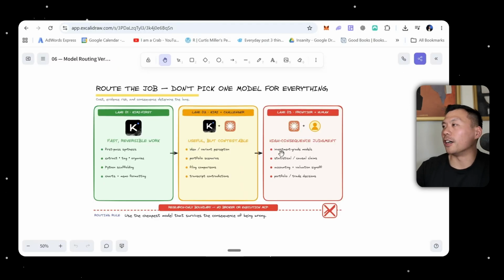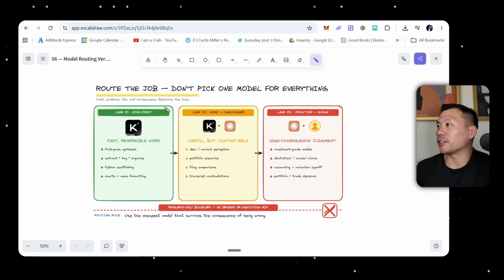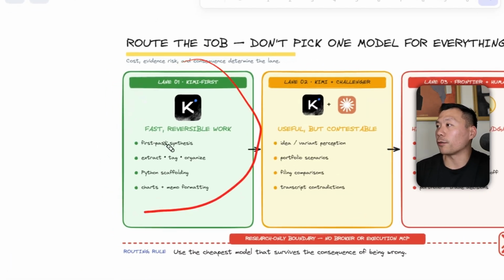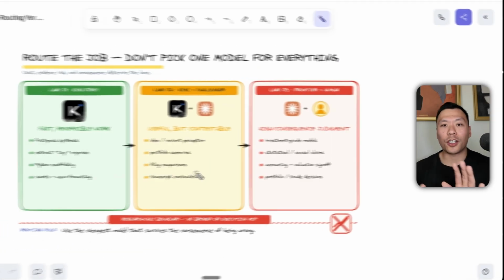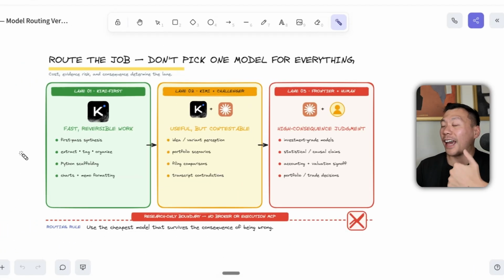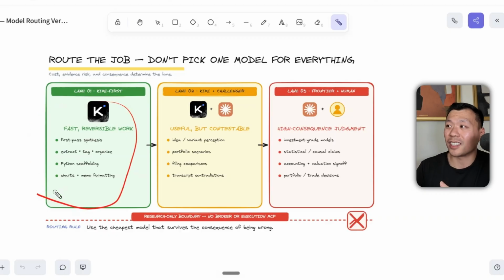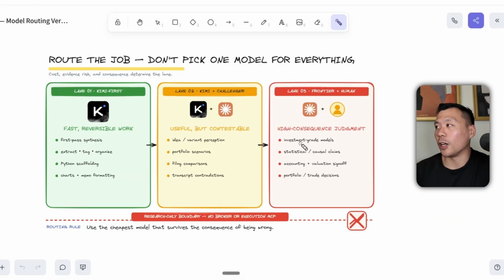And here's a visualization of how you should think about this, right? So I'll draw on my laser pointer here. What do you use Kimi for first? First-pass synthesis, extracting key information, Python scaffolding, charts. What you should use for the high value work is investment grade analysis and models, any sort of stats-based modeling, any sort of accounting, any sort of trade decisions or portfolio type of work. You should use the frontier stuff, right? So how you should think about this hybrid model is Kimi first as the cheap model can do this first-pass synthesis, the low value tasks. Then you can hand this off onto your frontier models, for example, Claude's Fable 5, or you hand this off onto the 5.6 models on the OpenAI stack.